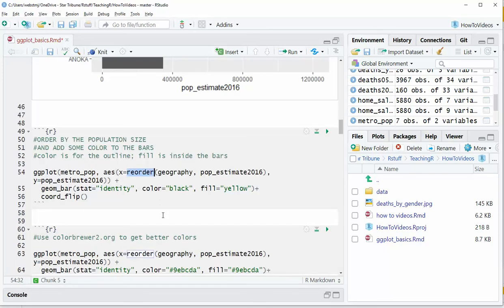So we can reorder this, and we can just change this aesthetic section to say reorder according to that population estimate. What this is doing is saying put the x axis in order, put the geography in order based on population estimate. And the default here would be smallest to largest, but because we have it flipped around, you'll see it's going to go the other way. And then we still have the y equals pop.